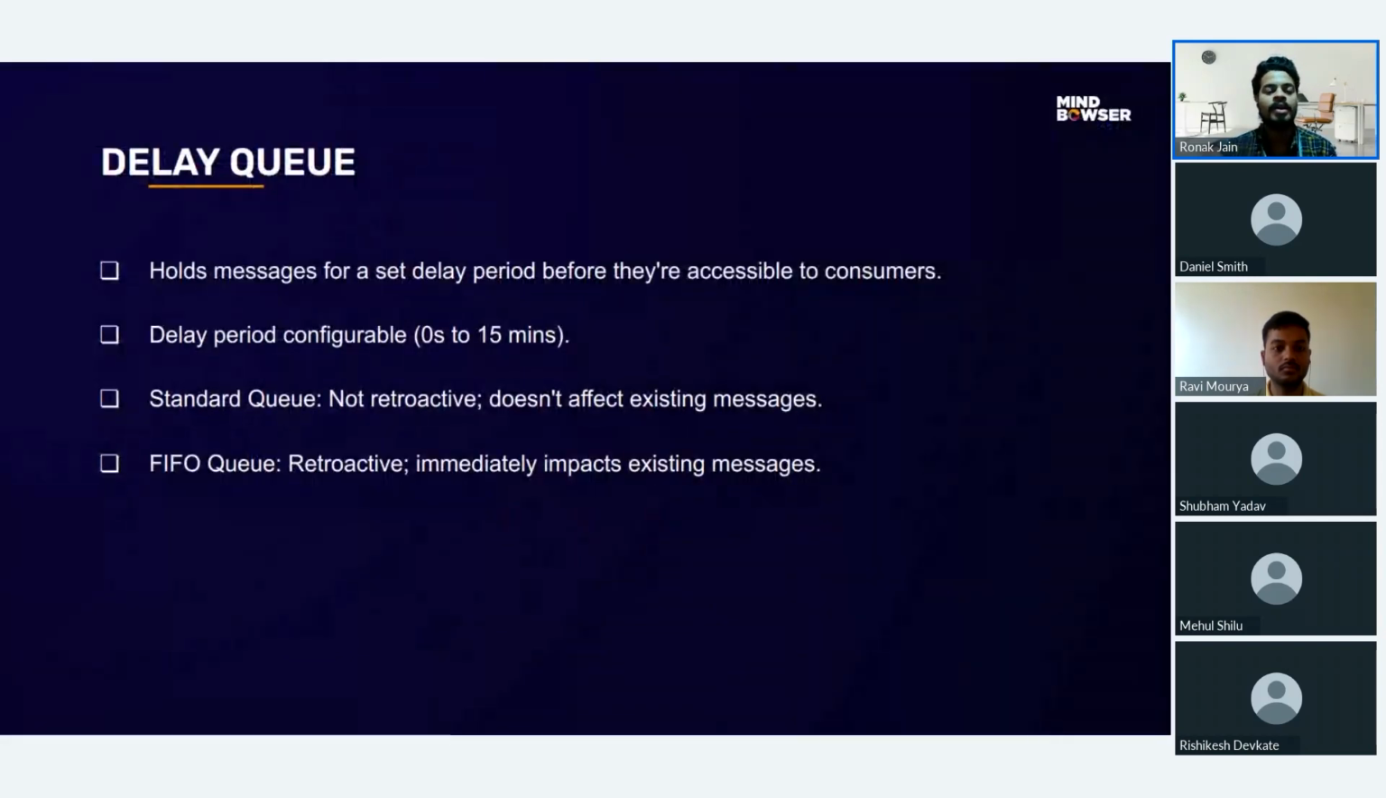Now we have another feature of the SQS queue, which is the delay queue. Actually, a delay queue is not a separate queue like our standard or FIFO queue. It's just a feature in a standard and FIFO queue.